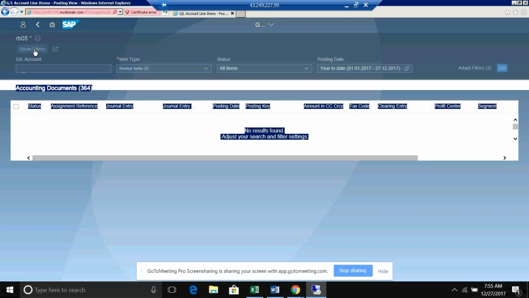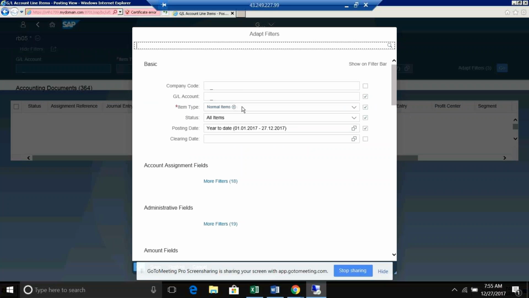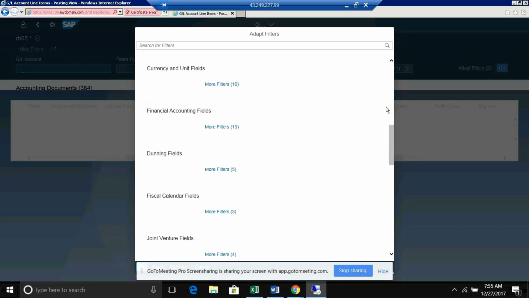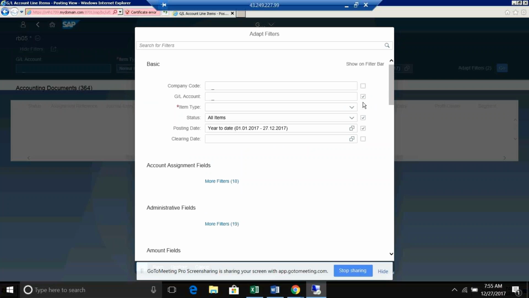Yeah, must be filtered somewhere. You should go to adapt filters. Maybe you can see the filters. Maybe you can just clear. There are 3 filters. So let me remove the normal items. Yeah, anyway, I think somewhere. You can remove your posting date and give the company code. Probably that should work.